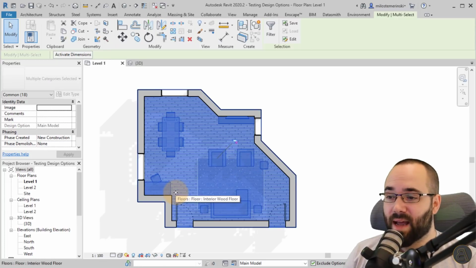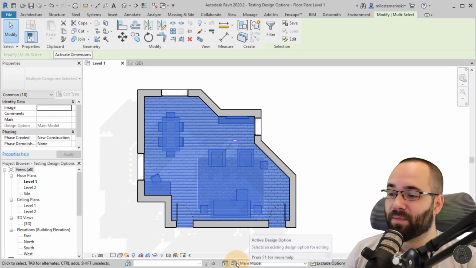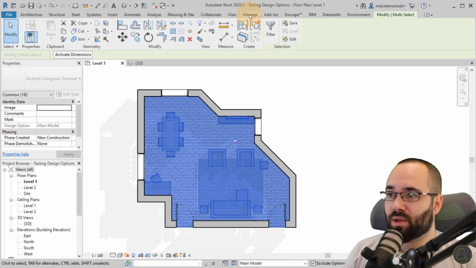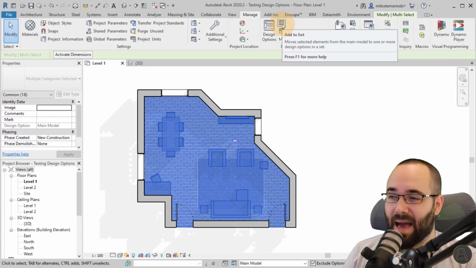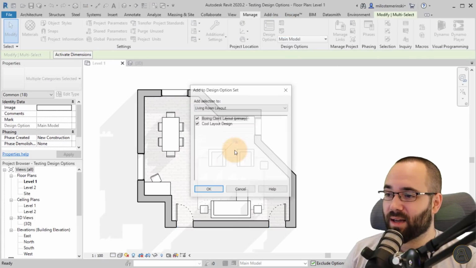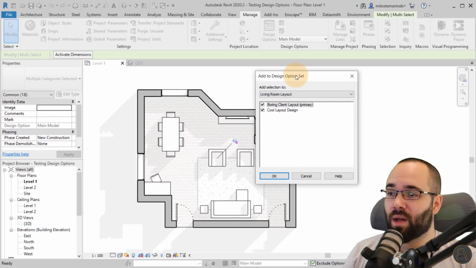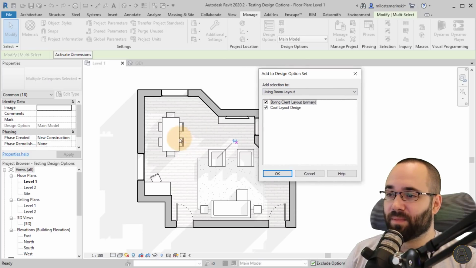Then what you want to do next is go to your design options at the bottom, and you get this little button that says add to set. It should also be here on the manage tab. See, you have the add to set option. Once we click on that, it's going to ask us inside of which of these design options for this option set we want to include this. Do we just want to keep all of this furniture for our boring client layout, or do we want to keep it for both the cool layout and the boring client layout?